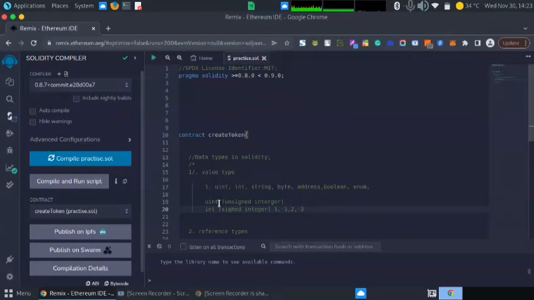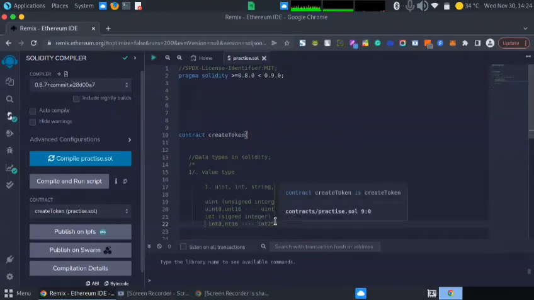So the uint and the int come in various variations. We have the uint8, uint16, in steps of 8 up to uint256. The same applies to the int. We have different variations: int8, int16, in steps of 8, up to int256.